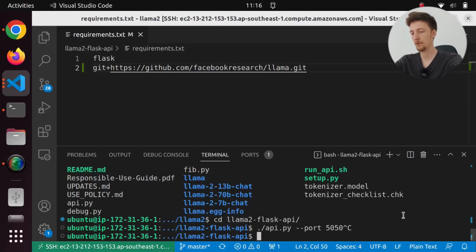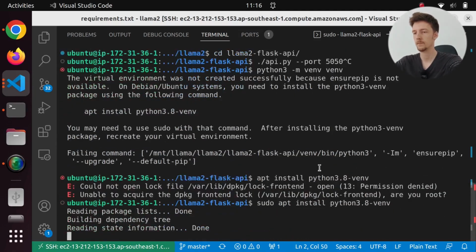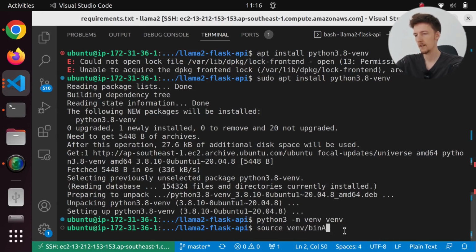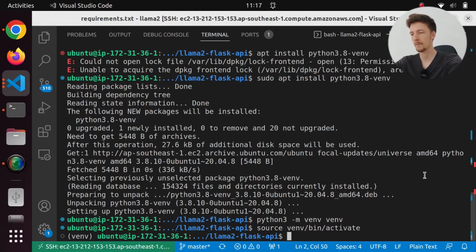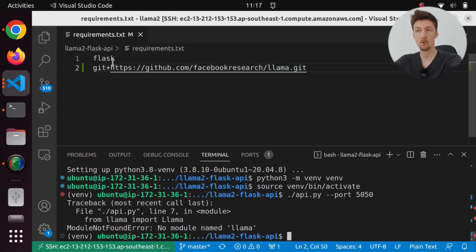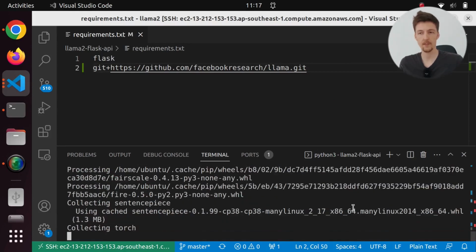So let's see, if I do python3 -m venv to create a virtual environment, but I have to install this first. Then let's try if I can do it that way. So if I install a virtual environment and I do source venv/bin/activate, then now I shouldn't have any pip packages here. So if I try to run my api.py, then it should give me an error. We don't have Llama. Okay. So what if I now, since I modified my requirements.txt already, do pip install -r requirements.txt, am I going to install everything and am I just able to run this now after that?